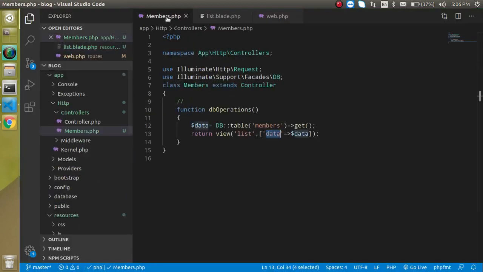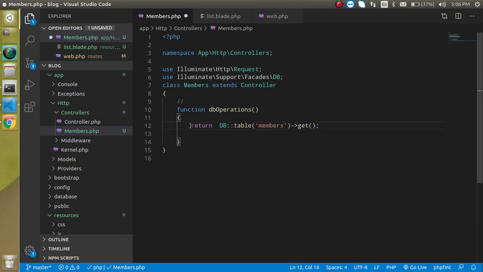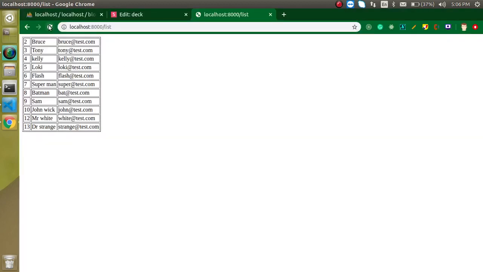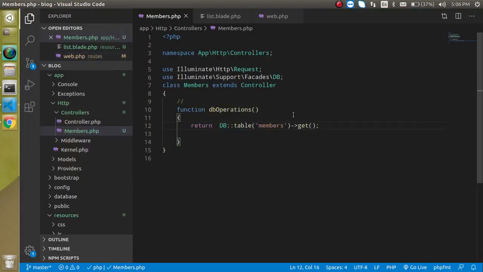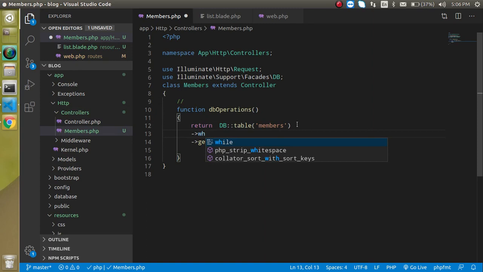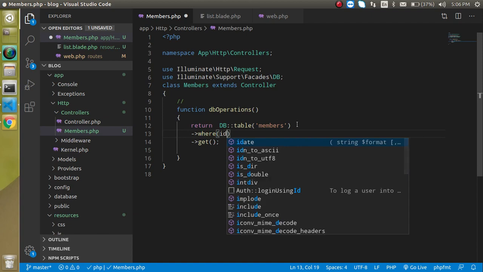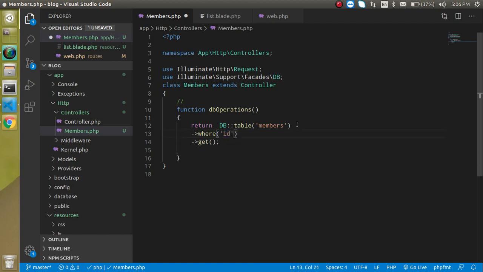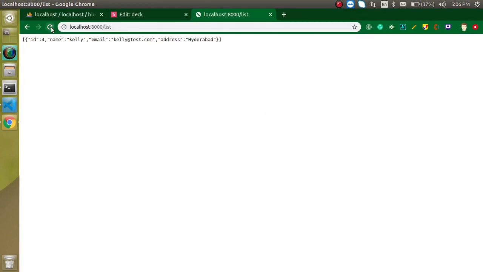So just remove it for the moment, because this is not a part of our current topic. This is all about fetch, right? Now let's see how we can use the where condition. For that, you need to use a where function, and here you can put the id. Let's say you just want to access the data which has the id number 4. So you can get it like this.